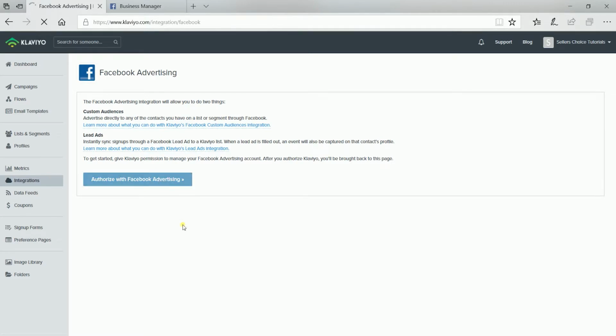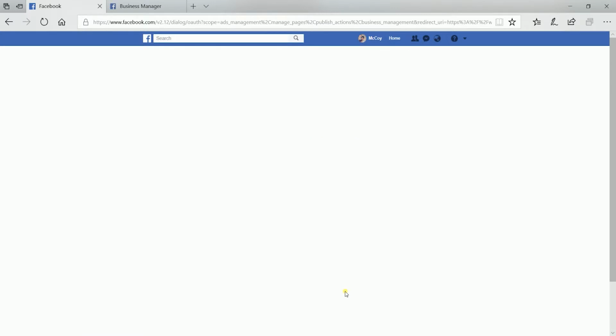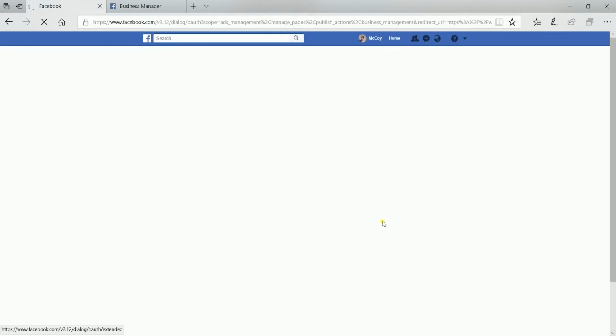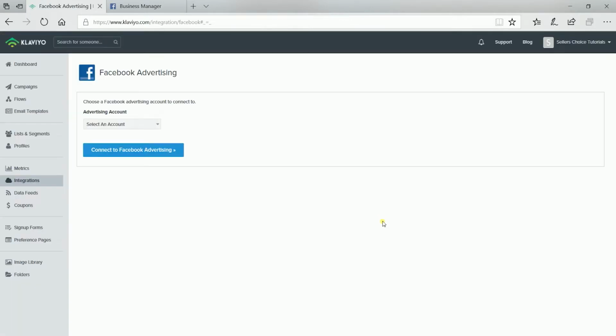Click the Authorize with Facebook Advertising button, then it will direct you to Facebook. Since you're already logged in to your Facebook Business Manager account, it will automatically ask you to approve Klaviyo on your Facebook personal account. So just click the Continue button, then click the OK button so Klaviyo can manage your ads and your pages. Facebook will take you back to Klaviyo, where you'll be selecting the ad account. Click the drop-down, then select the Facebook Business Manager ad account that you want to connect, and click the Connect to Facebook Advertising button.